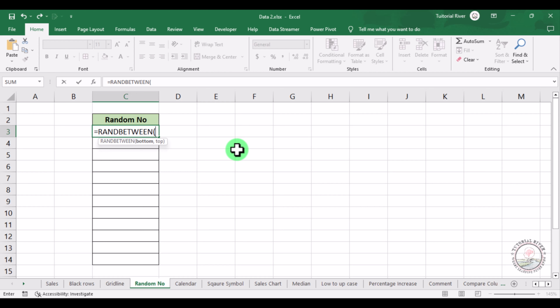Suppose we want to generate some number from 10 to 100. So we are giving the bottom number as 10, and then put a comma, and our top number will be 100, and we are going to generate some random value between those numbers. So closing the bracket, then enter.